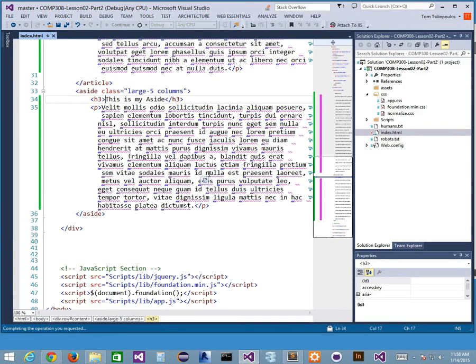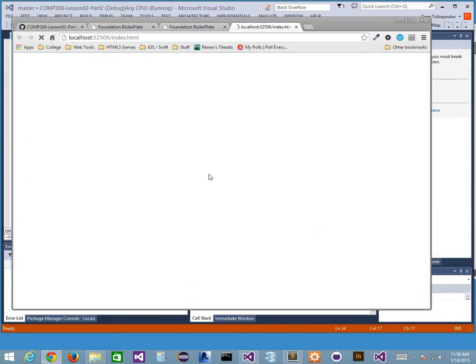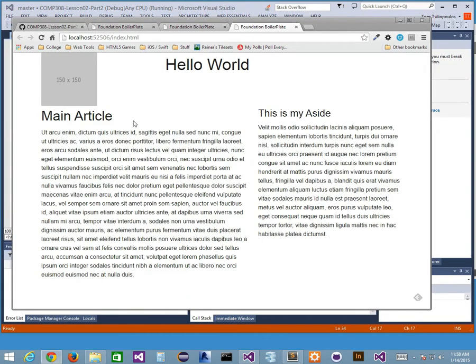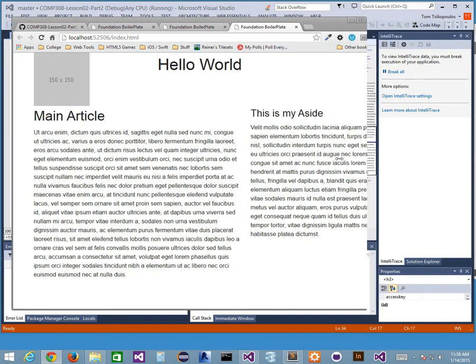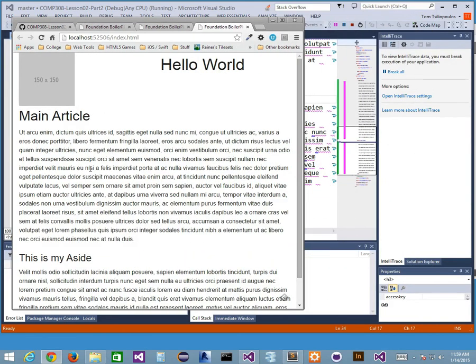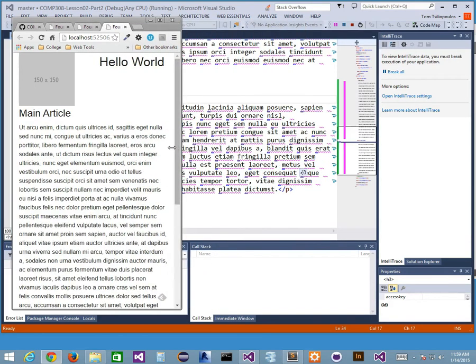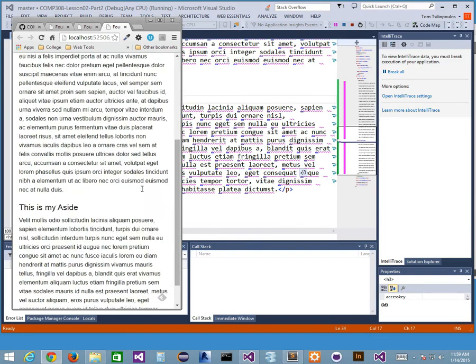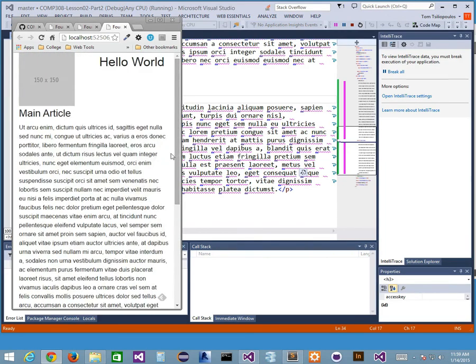So if I refresh, right, then here's my aside. This is my main article. Here's my hello world, right, as an example. If I skip in there, you can see that the main article and my aside go on top of each other for medium, right? And if I go for small, they scrunch up in here too, right? This is my aside, and this is my hello world.